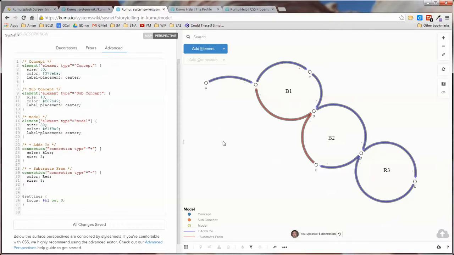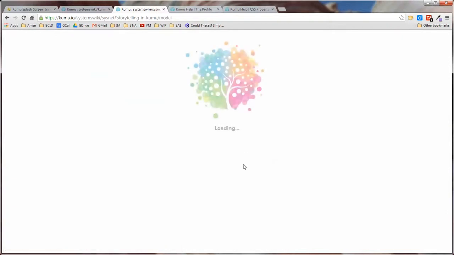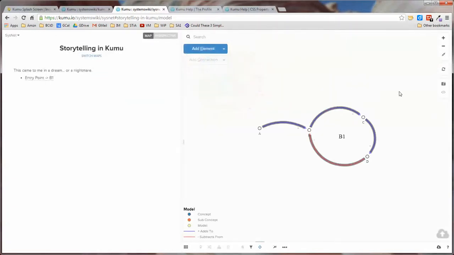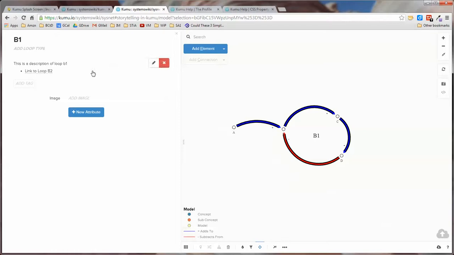I'll do a separate video on focus settings, though this was specifically done in this map so that I could use it to do storytelling. So if I refresh this map, when it loads, the only thing that it shows me is B1, and the profile page about the map itself just gives me a little text and says, here's the entry point for this, which takes me to the description of this B1 loop.